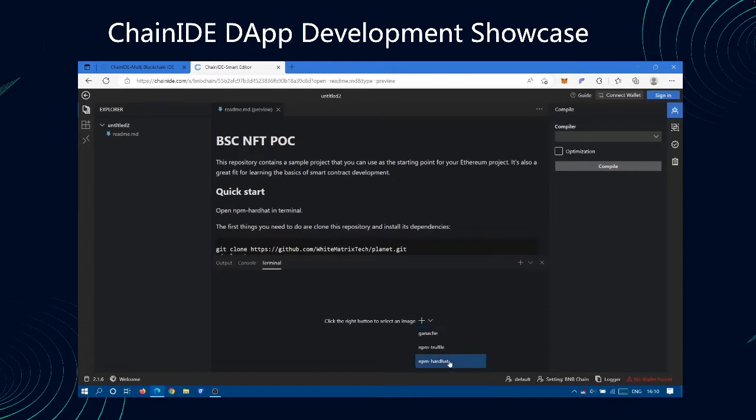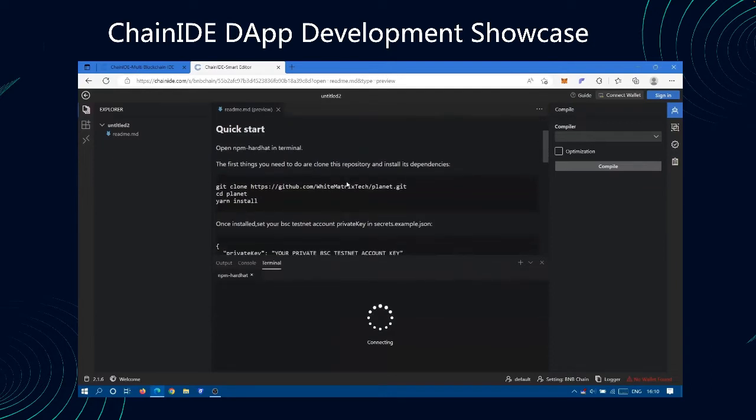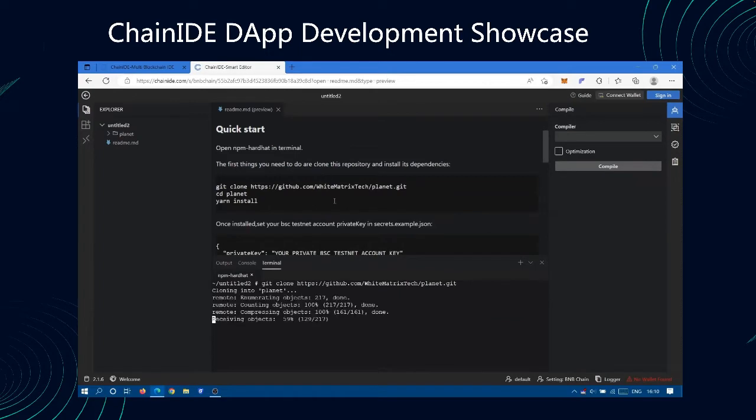So we just choose npm hardhat, and then it will start a backend sandbox. It's connecting to the backend, and then you can see this interactive shell, which you can use to send commands to the backend sandbox. Then we start cloning the project from GitHub.